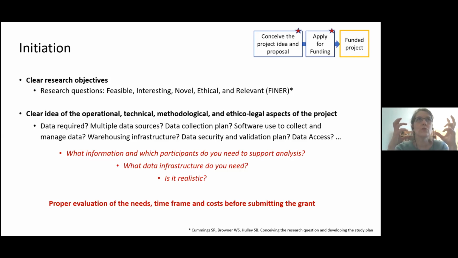So what you need is to have answers to what information you need and which participants you need to support your analysis, but as well, what data infrastructure you need and if it's realistic. All that to make sure that you put enough funds in the grant application to support all the issues related to the data management, which is often not the case.